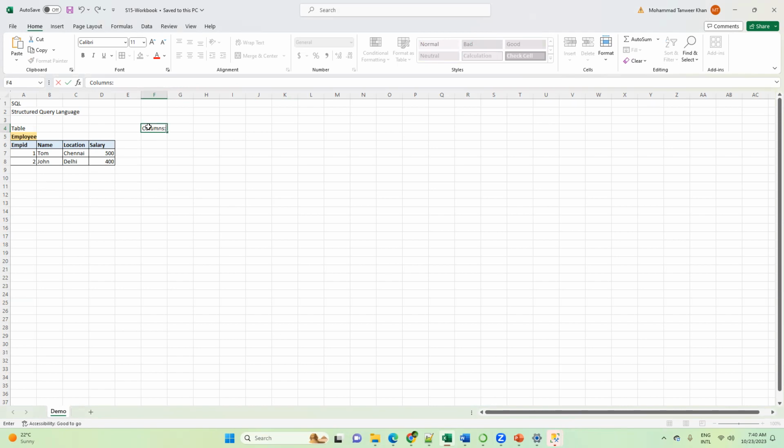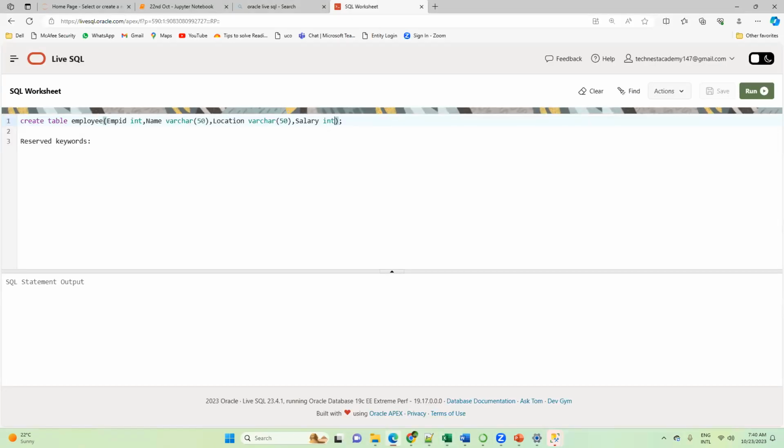Okay. So what are the columns in this employee table? Employee ID, name, location, and salary. These are also known as fields, or in some projects, attributes. So they all mean the same. Either you call them columns or fields or attributes, they all are one and the same, but mostly people use columns. Is this clear so far? Are you guys understanding? Yes, sir. Okay, good.